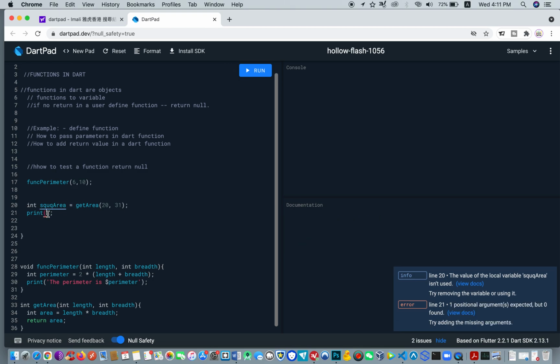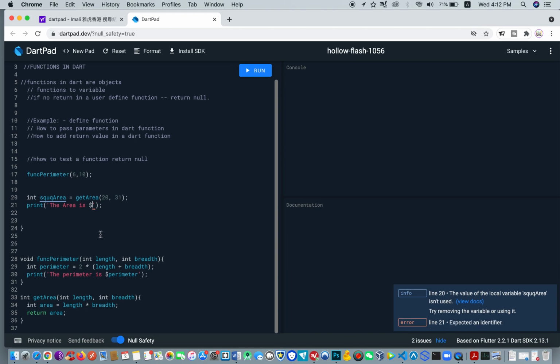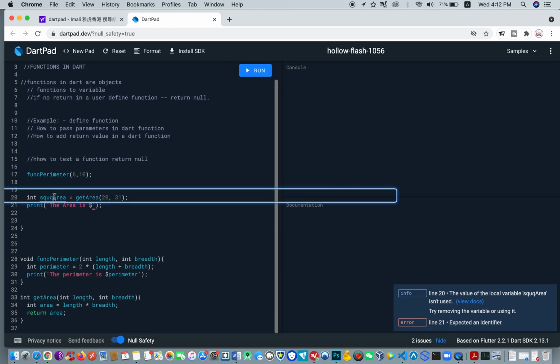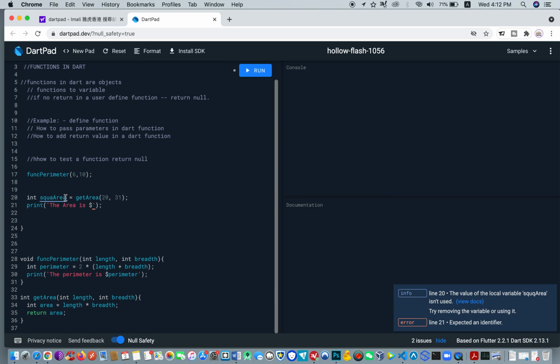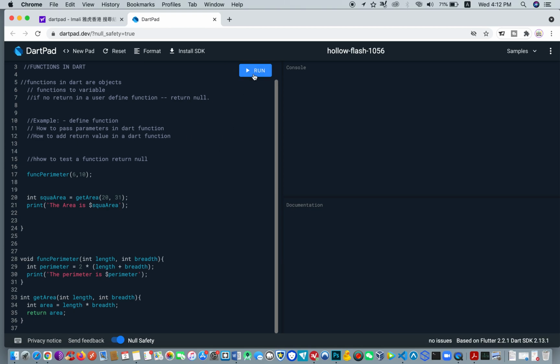Print out what? The area. So we'll say the area is this square area. The area is this. Okay, and let's see what happens. All right, good. So it worked now.